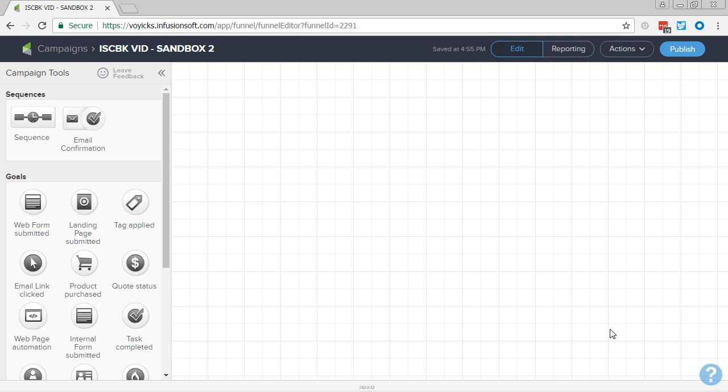So making two assumptions here. I'm assuming that you already have a custom date type field for the scheduled appointment, as well as a custom text type field for the appointment time. So that's what we're assuming. Two custom fields, a date and a text one. So assuming that, we're going to go ahead and get started.